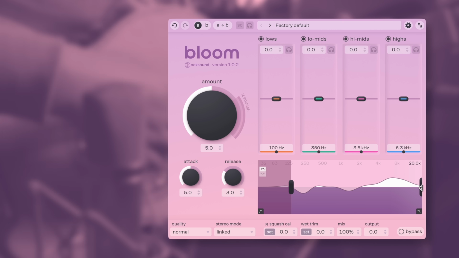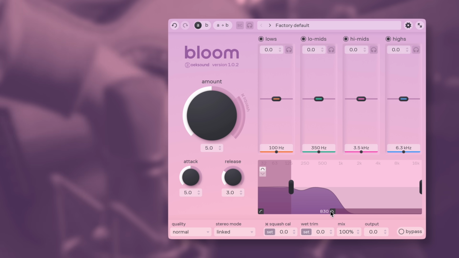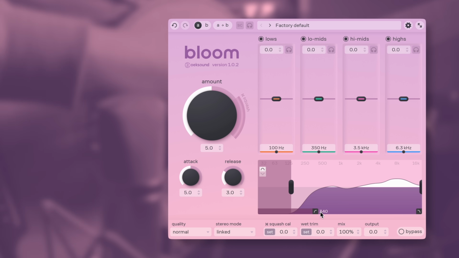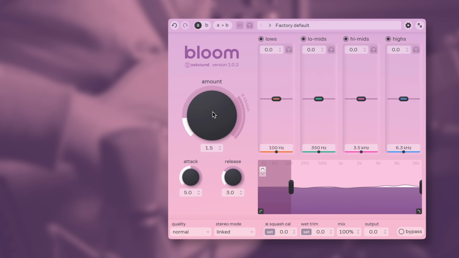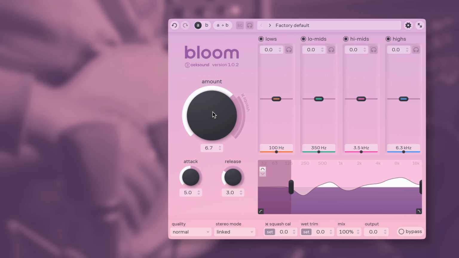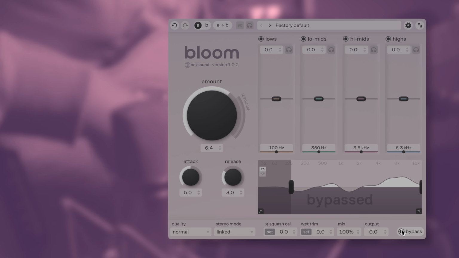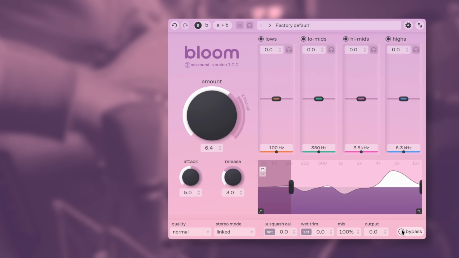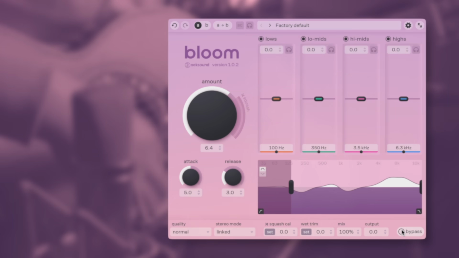If you want to filter the output, Bloom includes these 18 dB per octave low-cut and high-cut filters, found at the bottom of the graph. Let's try fine-tuning the amount control. The amount control is scaled so that the lower range can be used for very subtle adjustments. Okay, the track now sounds more balanced with less boominess and more clarity. Sometimes, just loading up the plugin and adjusting 1 or 2 parameters is enough, so we can move on to the next example.